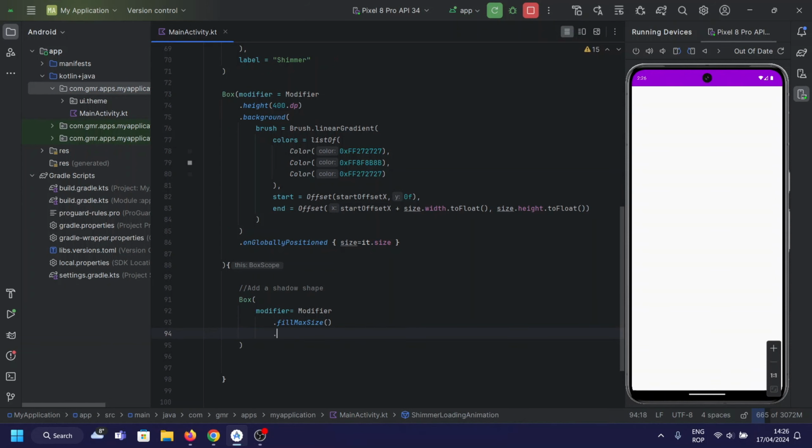Another Box is placed inside the first one to hold the shimmer element. This Box fills the maximum size, fillMaxSize, and applies a slight shadow using the shadow modifier.